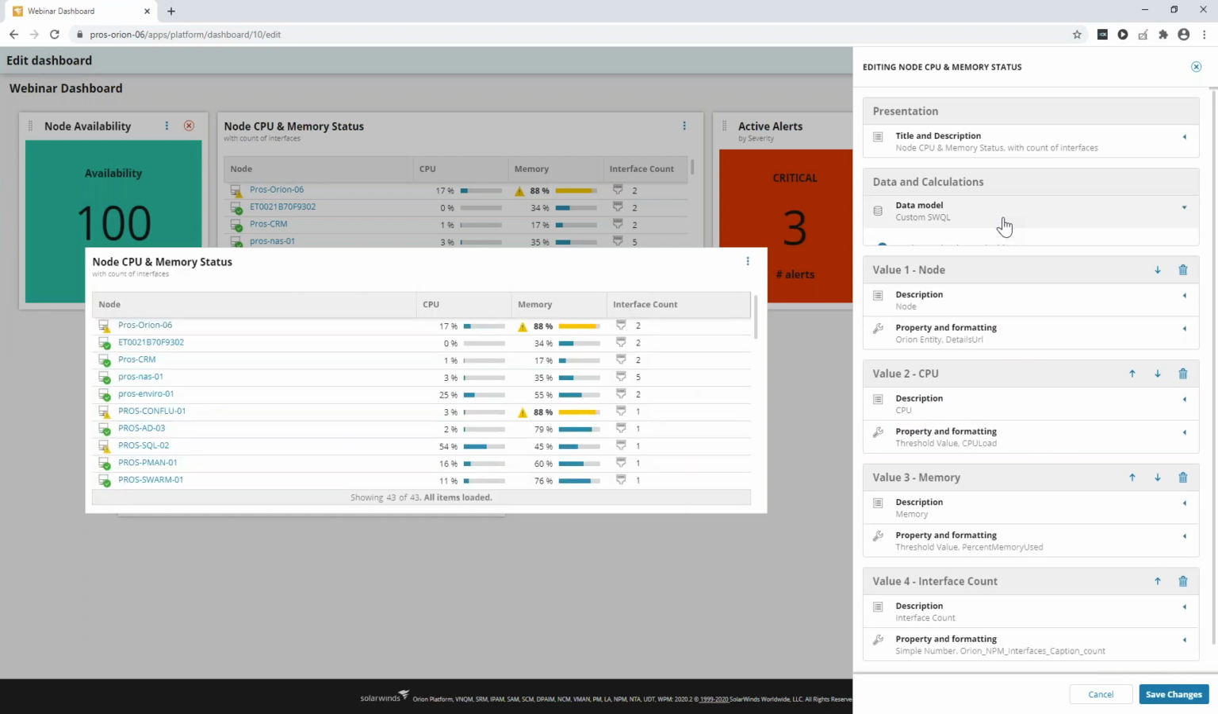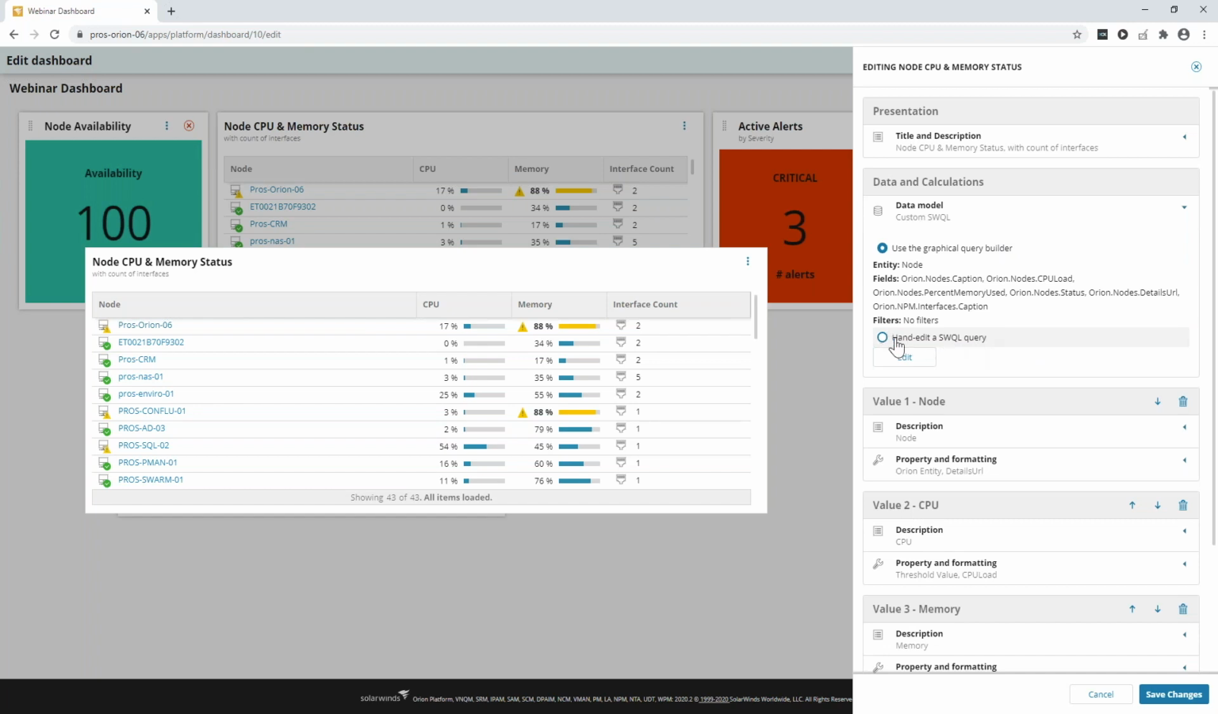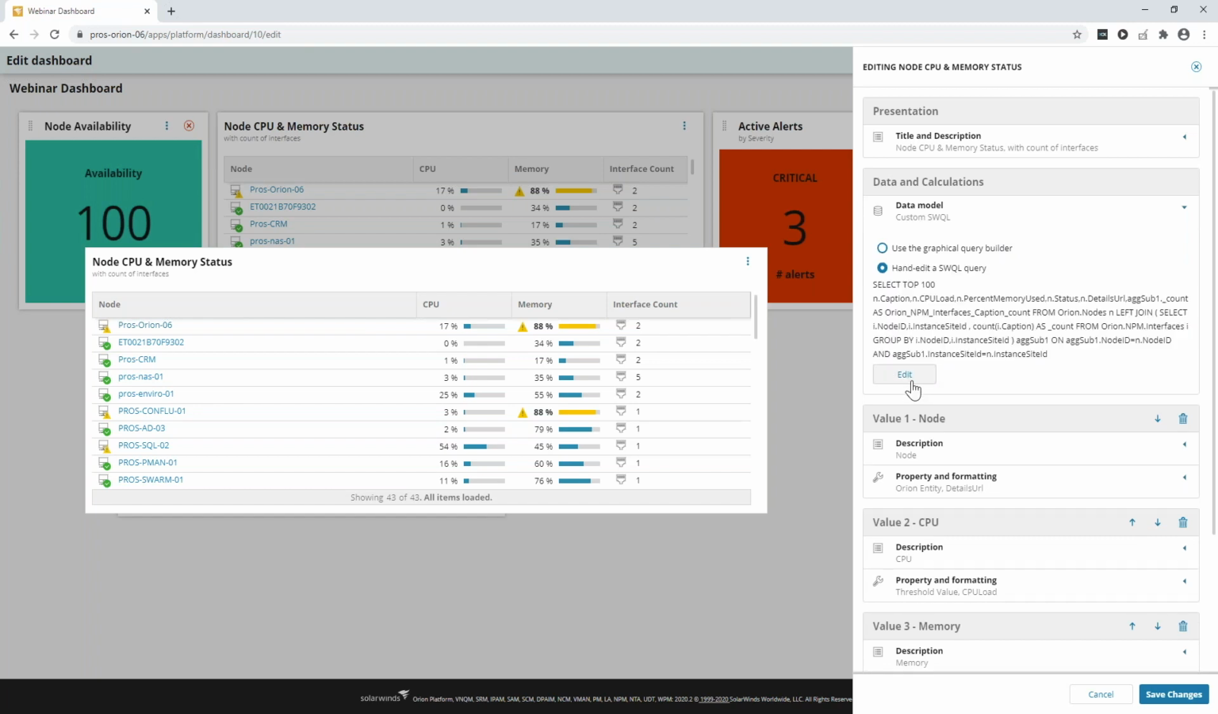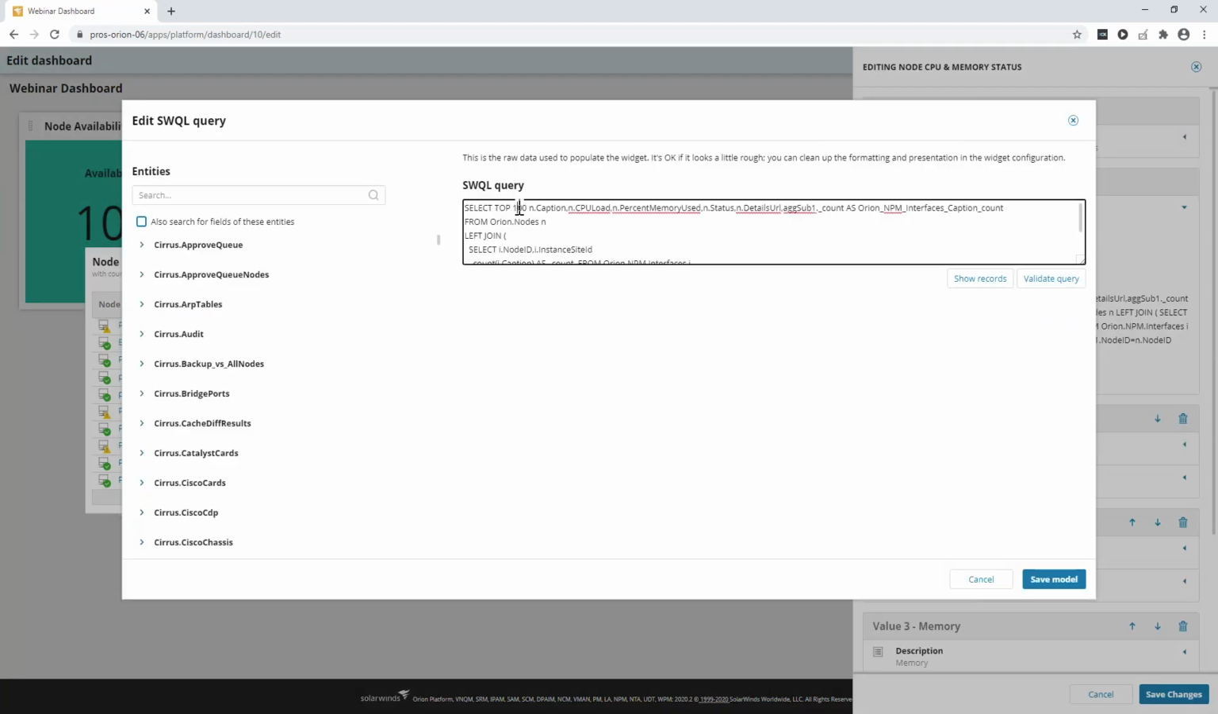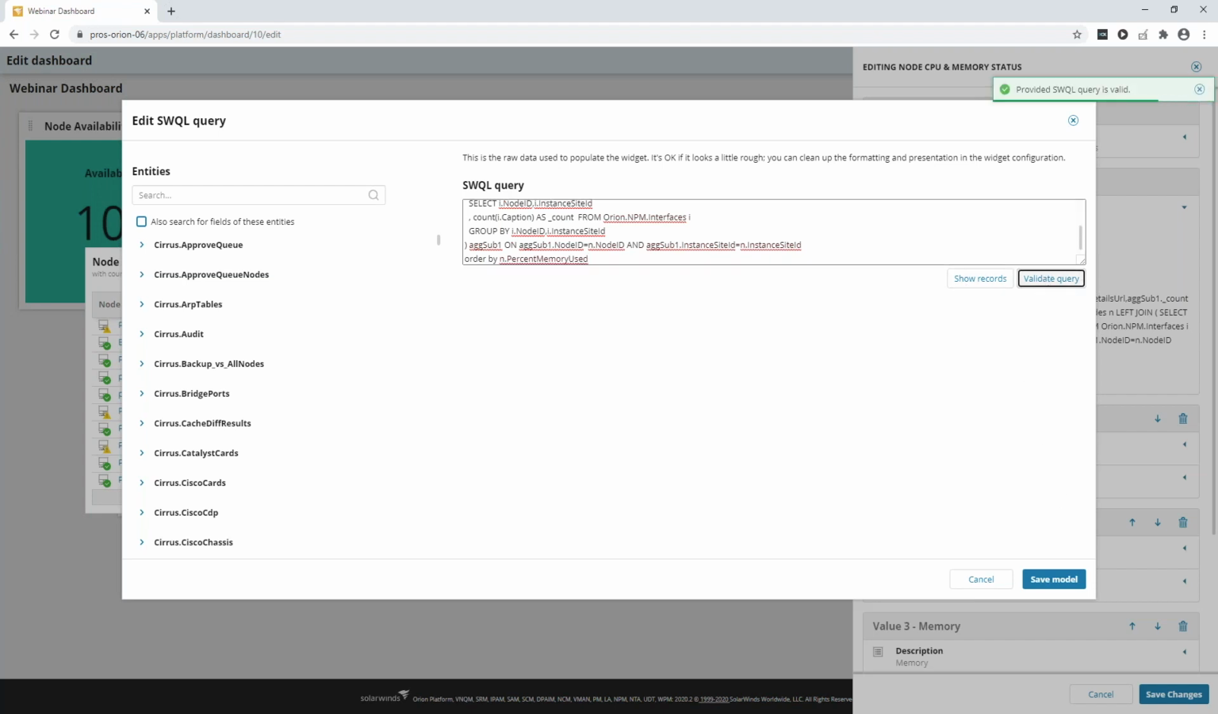So in the data model area, I can say I want to use hand edit SQL query, and that's a good thing. It keeps the existing query, which comes from the graphical user interface. We can change this. I want to use top 10, and I want to define an order by option using that approach. We can validate it, and we can save it.